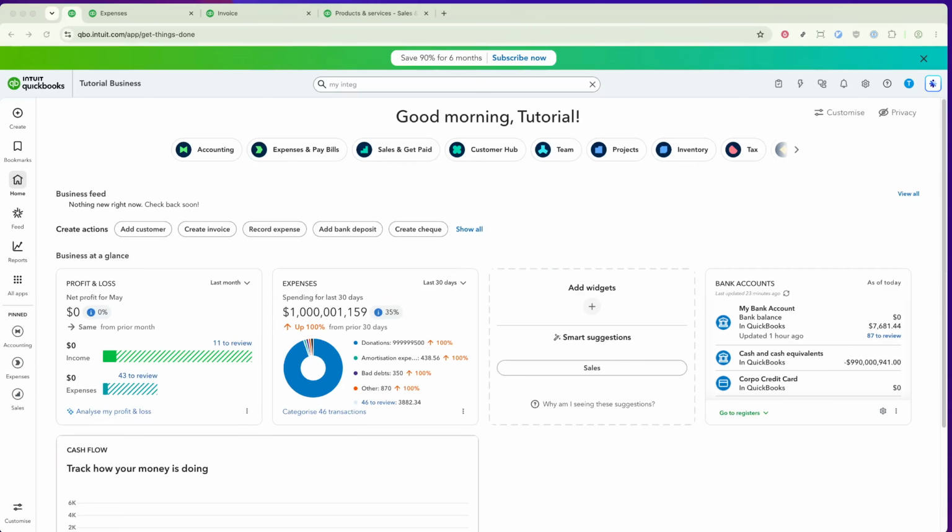In today's video, I'm going to teach you how to track expenses in QuickBooks Online. Managing expenses effectively is a crucial part of keeping your business finances organized, and QuickBooks Online makes this process simple and efficient. Whether you're recording transactions, editing details, or creating new entries, QuickBooks provides all the tools you need to stay on top of your spending.